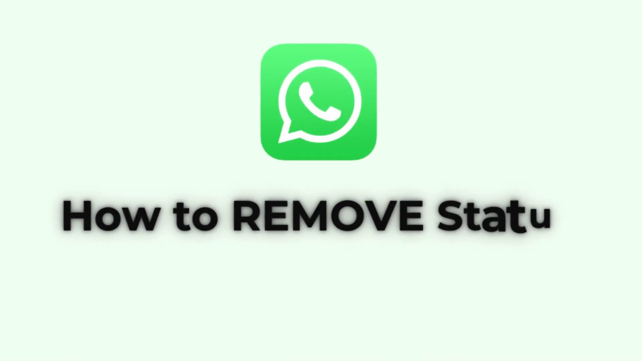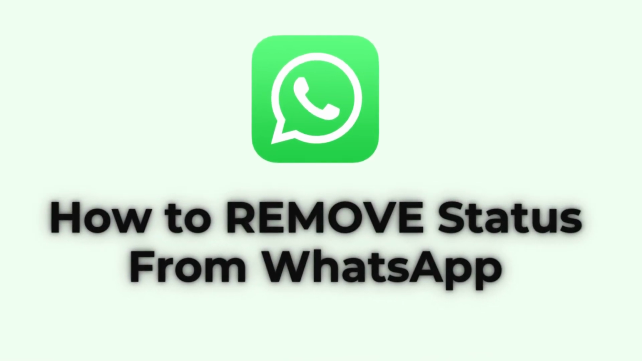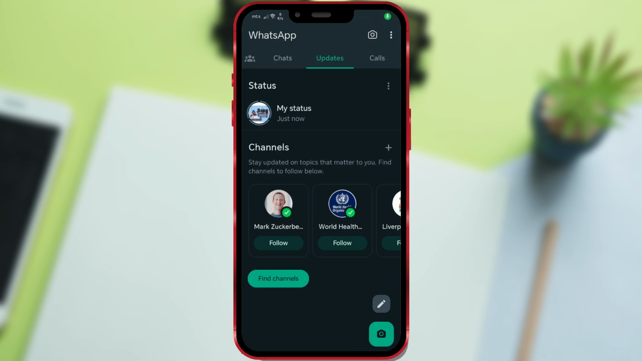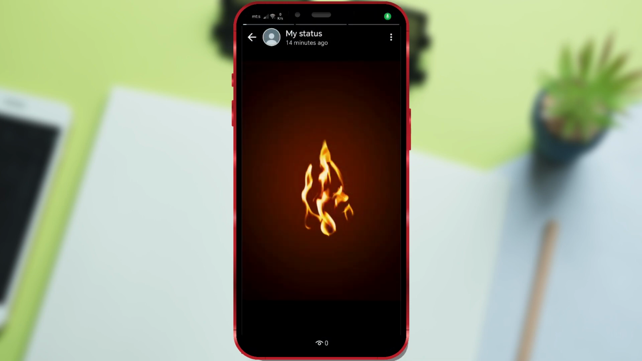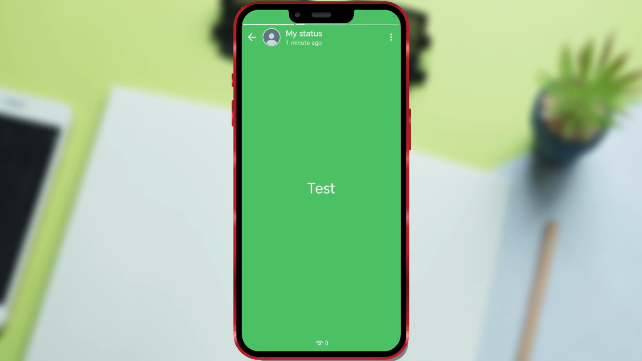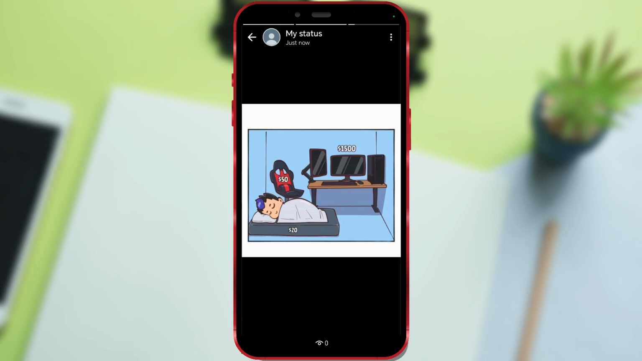How to remove status from the latest WhatsApp Android version of the application. Due to several recent updates of the WhatsApp application, it has become a bit confusing on how to remove the status we created. WhatsApp Status is a new feature this app offers.